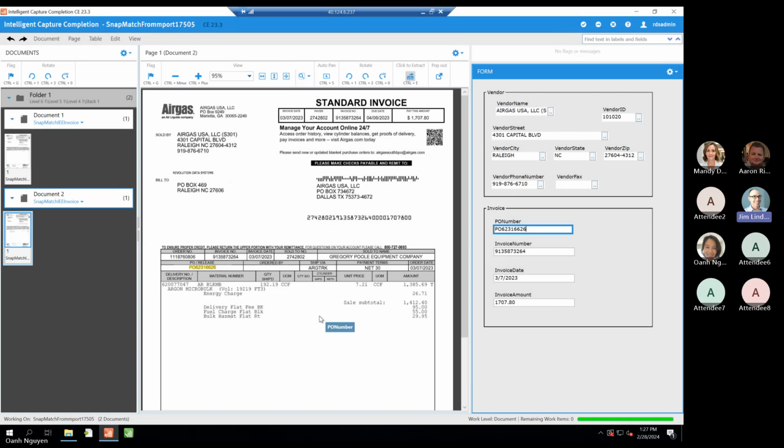And again, we didn't draw a template or set up an XY coordinate. It just knew from that click to extract that the custom field called PO number knew to look for that data on the document. From that experience, it knew where to find it. Yes, and it was pretty quick. We didn't have to configure any templates for this. Fantastic.